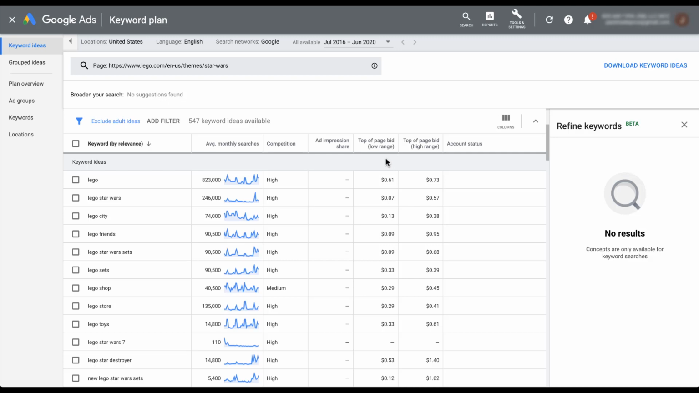You can then see top and bottom range of CPC bids based on what Google thinks is available. So for these keywords, it says that it's anywhere from 60 to 70 cents around in that range. So with high competition, that seems a little bit far-fetched, so maybe take that with a grain of salt.